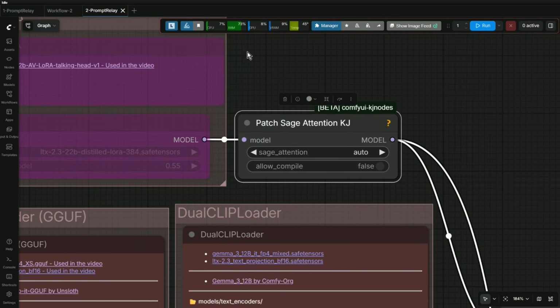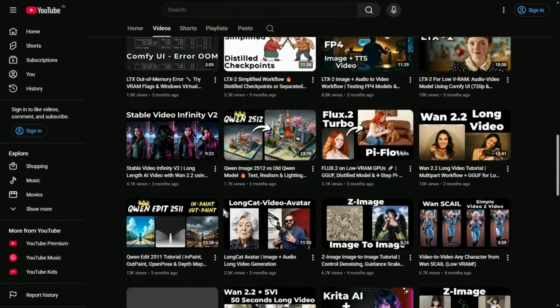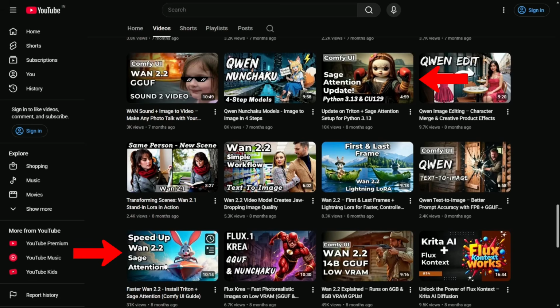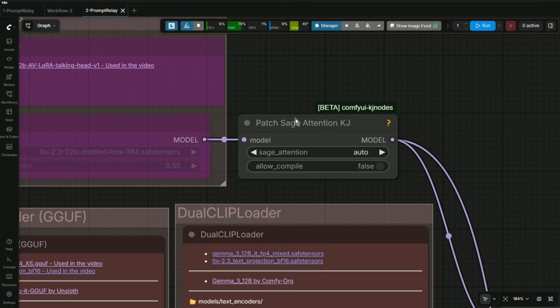Here I am using the Sage Attention node. And in the older videos, I showed how to install Sage Attention in comfyUI. These are the two videos. I will share the link in the description. Sage Attention should speed up the video generation for you. Keep this auto in case you do not have Sage Attention, or else you can bypass this node.